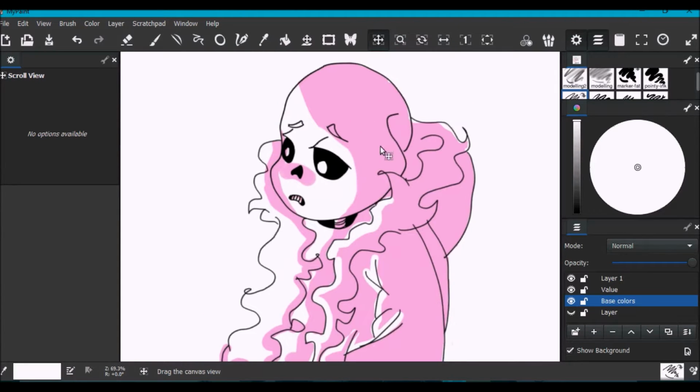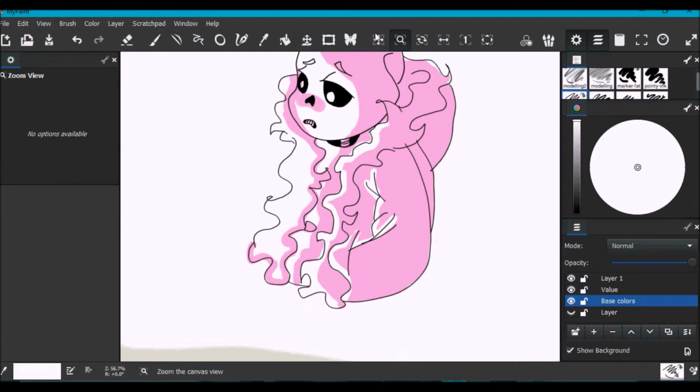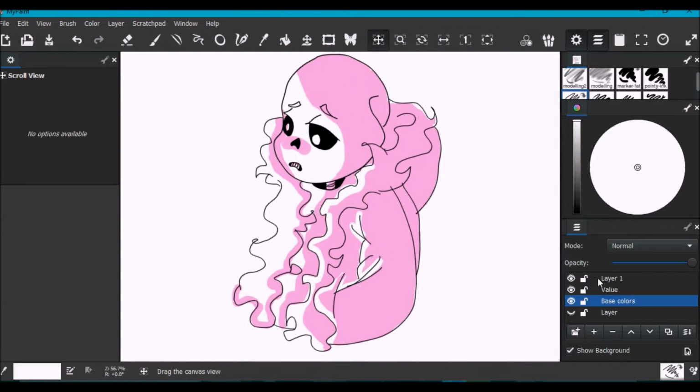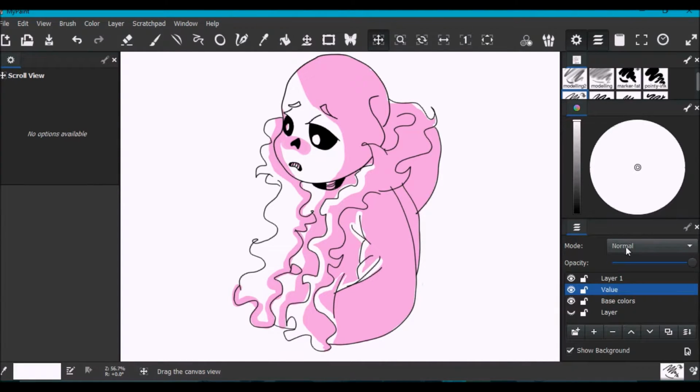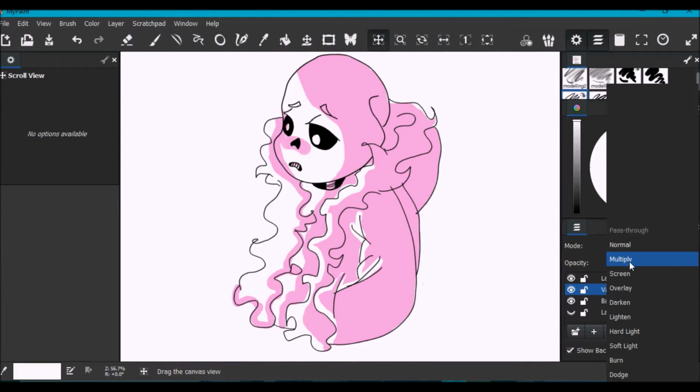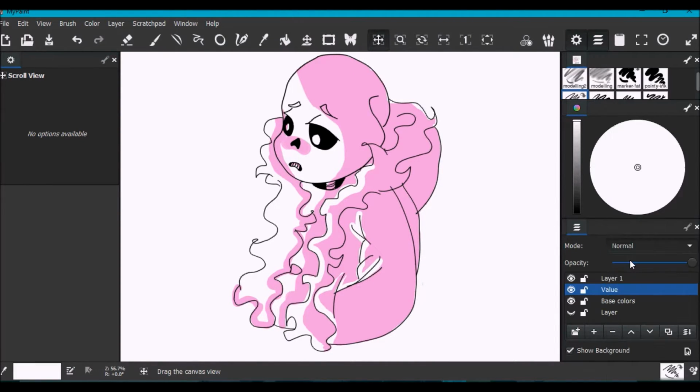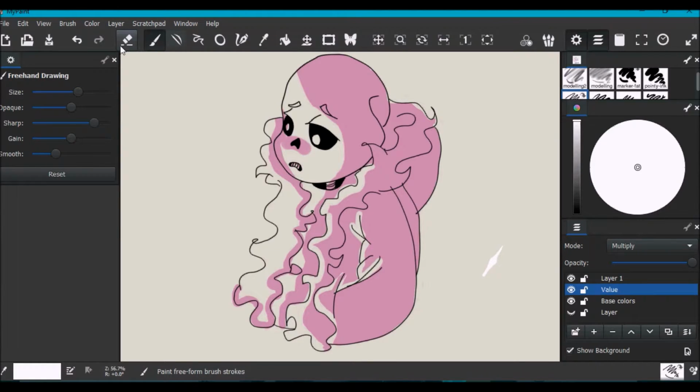Okay, so let's go ahead and get started. For the value, we go to the value layer, right? And if you're on MyPaint, you're going to go to this and change the mode to multiply, which is the exact same thing as in Photoshop. So just look at the layer settings and pick multiply. But don't mess with the opacity.